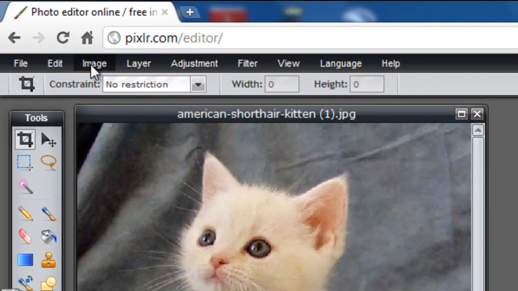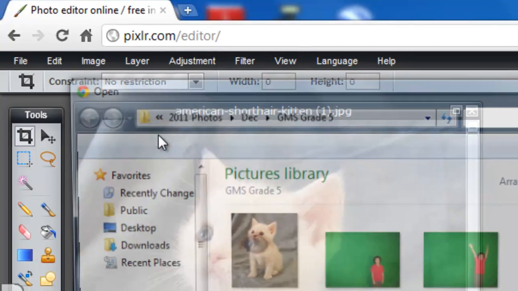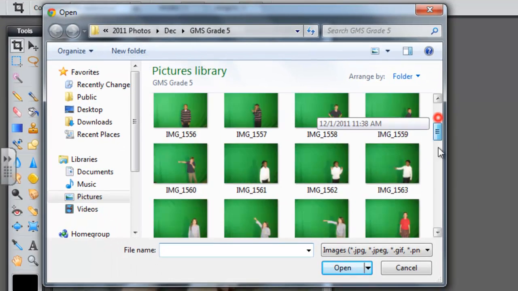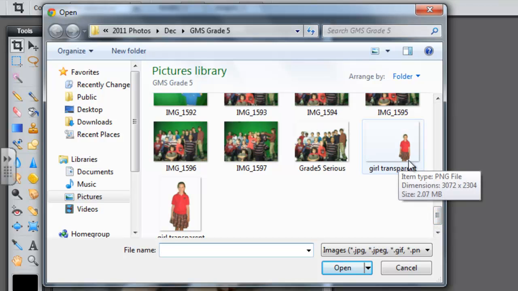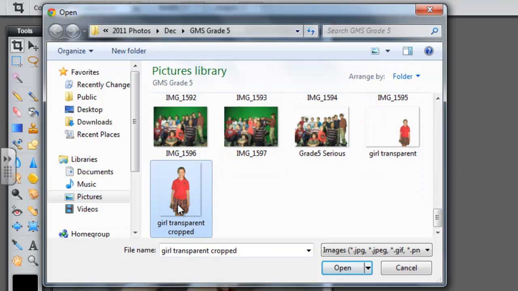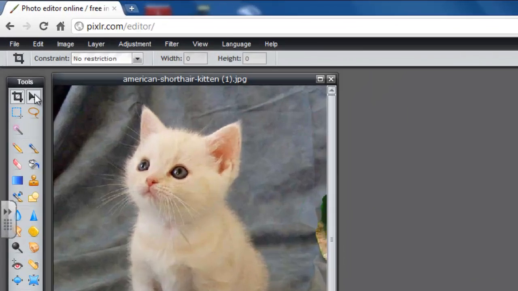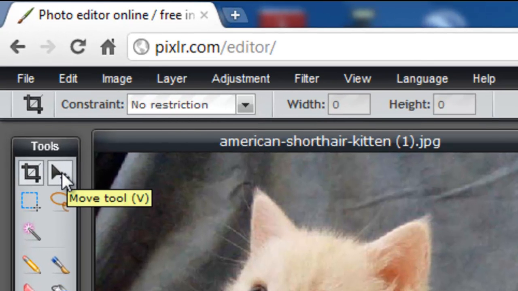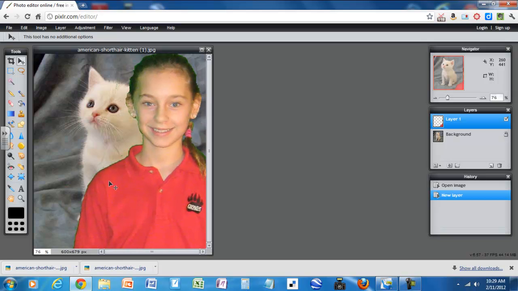Then I want to go to Layer, Open Image as Layer, and then come down here. This was the girl transparent, the photo that I created in the last video, and I cropped it so that some of the background would be gone, but it's still transparent. Let's open that up, and if I want to move her over, I would just click on the Move tool, and then I could bring her in.